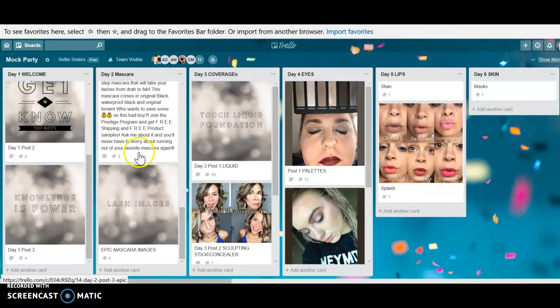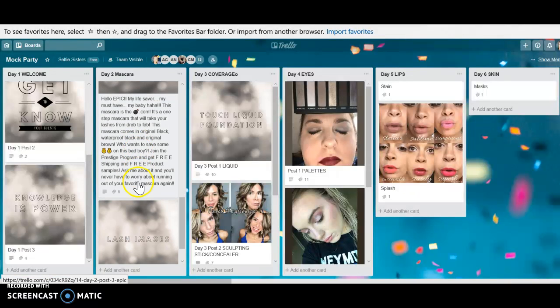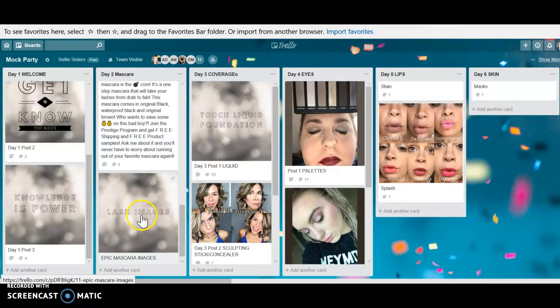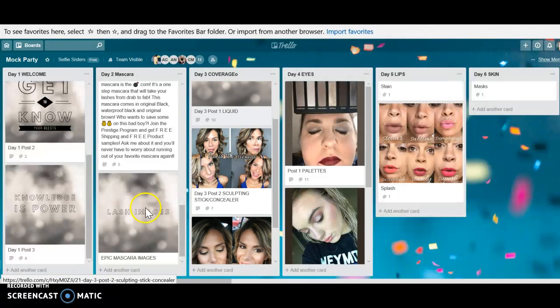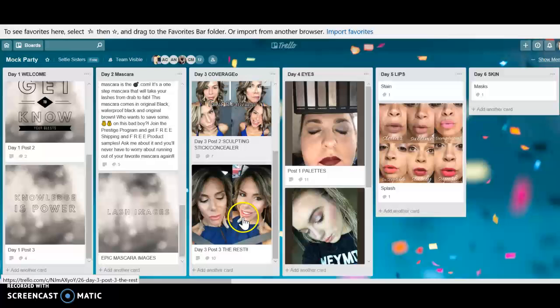This is teaching all of your customers about Epic and Fiber Mascara. This is just going to be right here where it says lash images. That's just going to be extra images that I find and put in that folder for you, in that card. Over here I have coverage options, Liquid Touch Foundation, and there are images in that. I haven't made cover photos for these yet. This is going to be a card on the sculpting stick and concealer, and then down here is going to be the rest: the BB cream, the pressed powder, the finishing powder, all that good stuff, and you'll be able to choose which one you want to highlight.